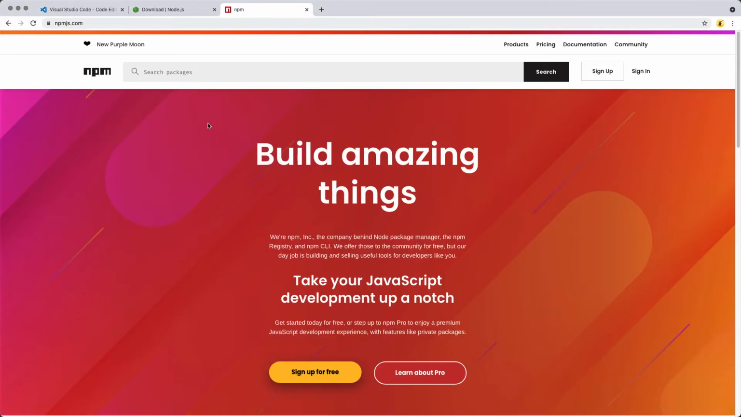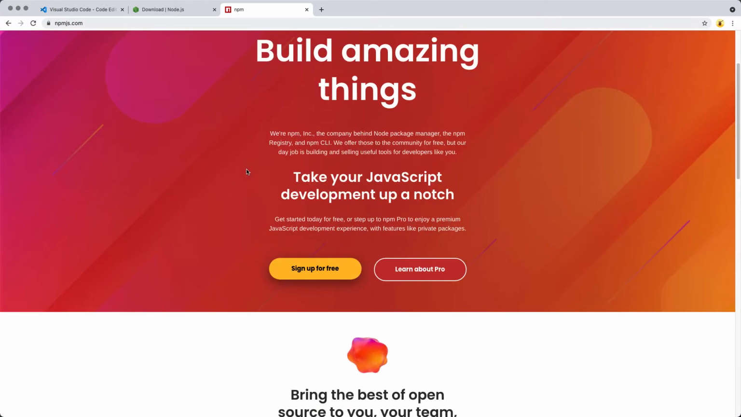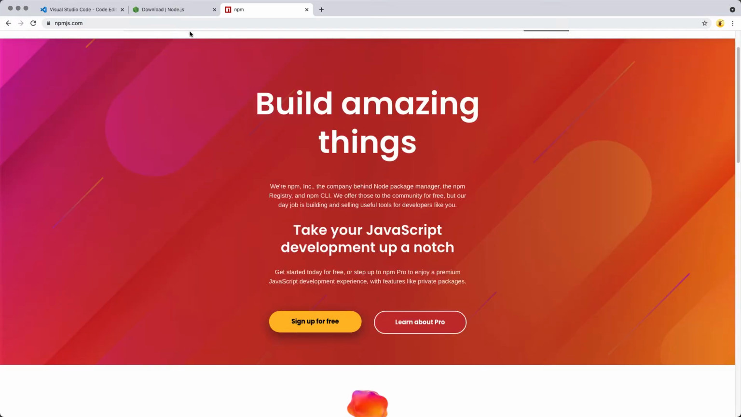So the Package Manager, we're going to be talking a little bit more, and a lot more about this in the upcoming lessons. So there's a website, npmjs.com. That's where you can go and find out more about the available Node packages that you could download and that you can make use of within your code.